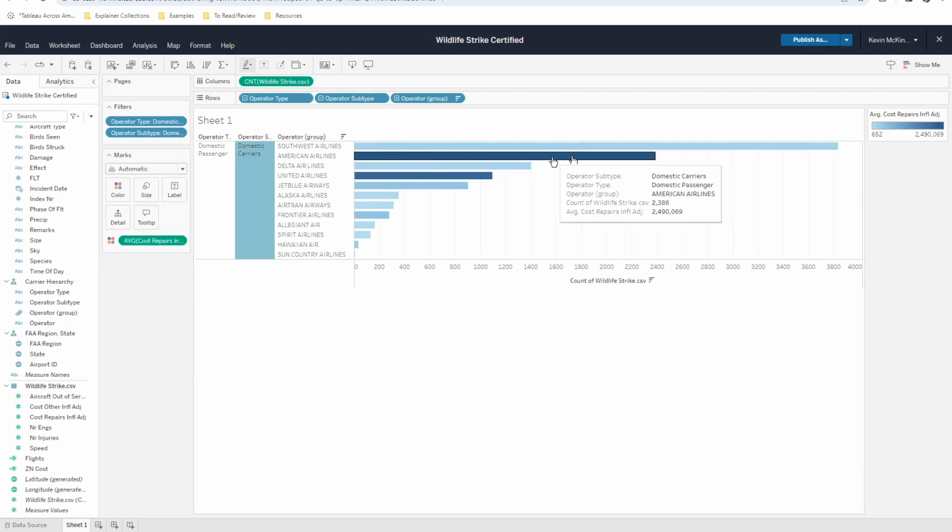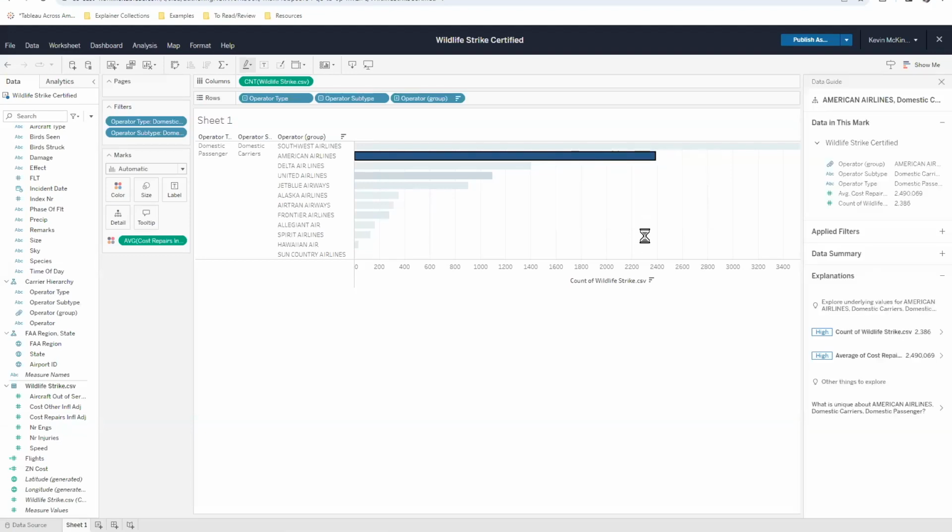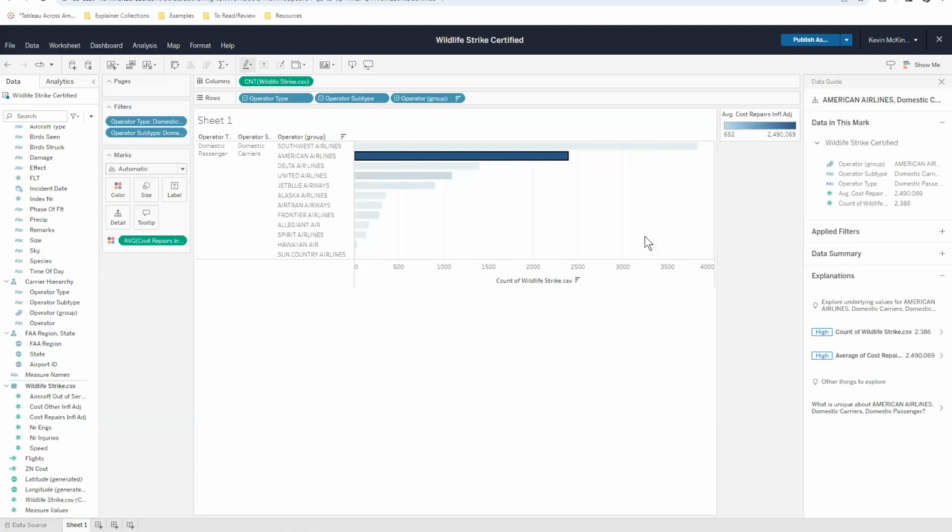I'm going to select American Airlines here, and I'm going to go over here to my data guide to see if it's going to give me some more information. The data guide includes our explain data function. These explanations help us to understand what is driving the measures that we're seeing in our selection. In this case, it's showing that our average cost of repairs is unusually high. It's also indicating that our number of incidents is high. But this was the thing that caught my attention. So let's go a little deeper.